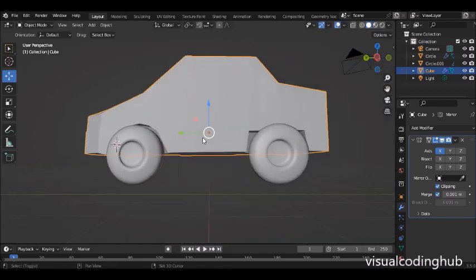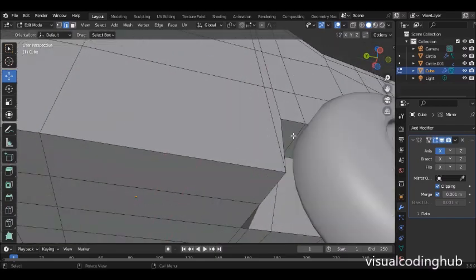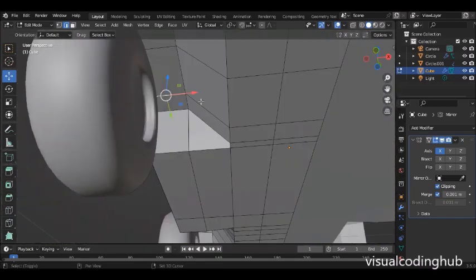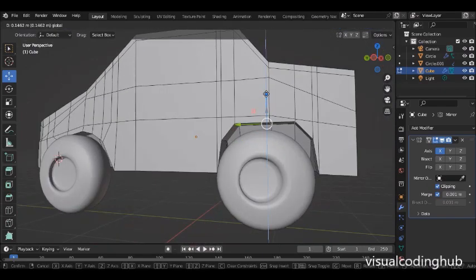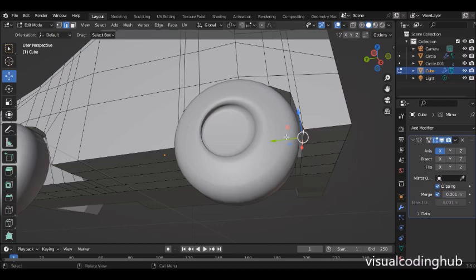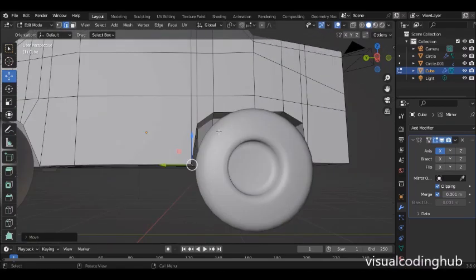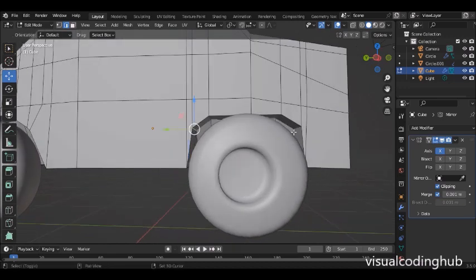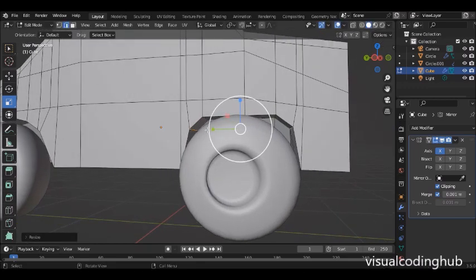Okay, so we'll have this here. So select this one and select this and this. Pull them up to here. This one is good. Select here, push it back a bit. Select here, push it back a bit. And I'll select this one and that one. Hold my scale and scale them together. Like that. That's too much. Okay, I think this is okay.